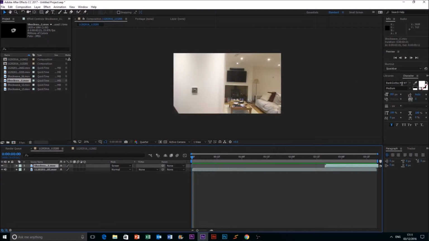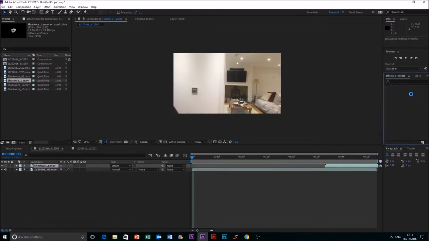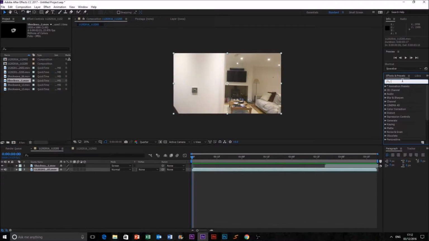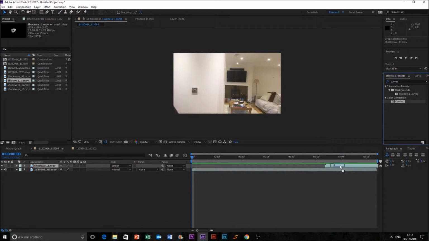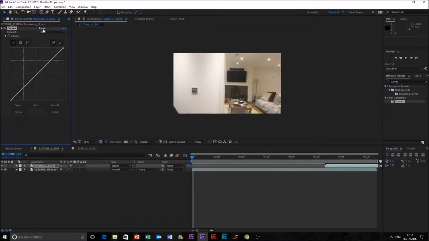But next up we need to add some colour. So I'm going to add a curves effect now. And then I'm thinking for this one I might go blue, red, or maybe purple. So let's throw that on there. And we're going to go straight down to blue and pump that up a bit.